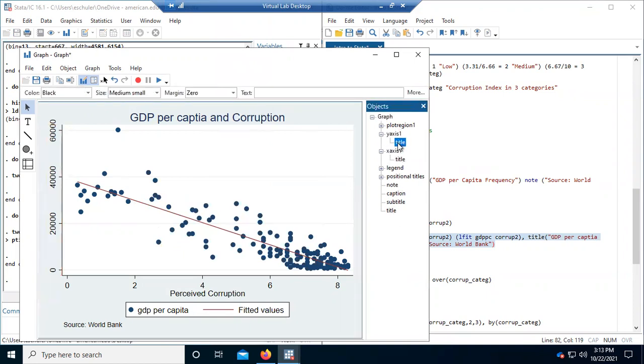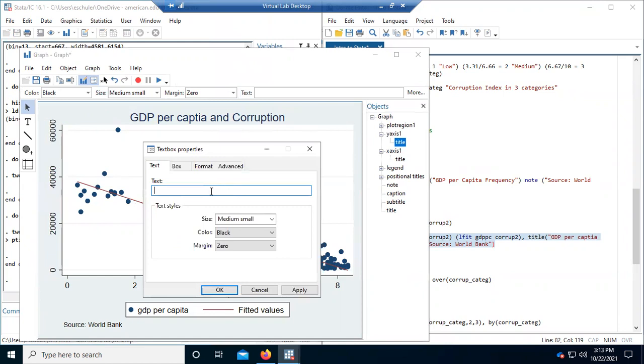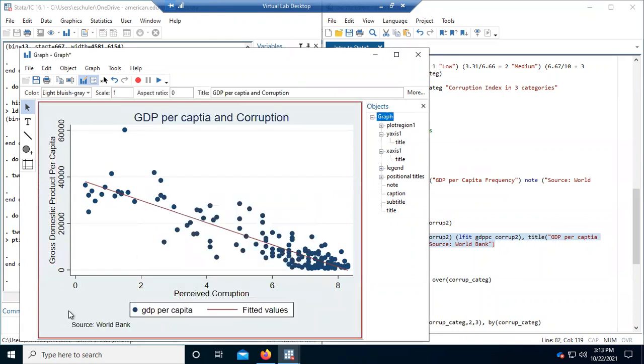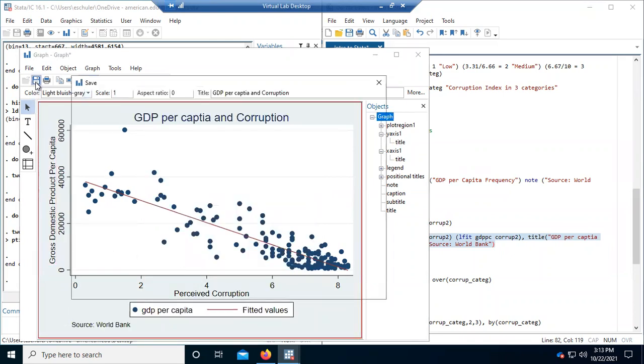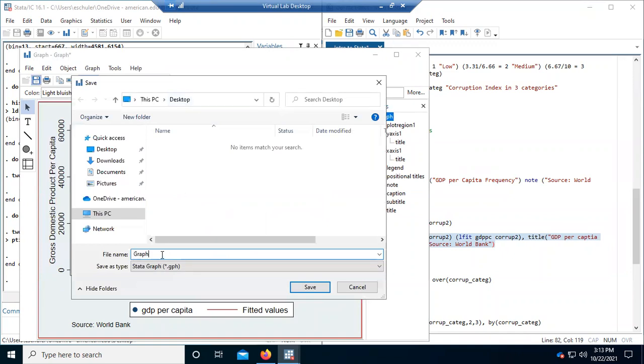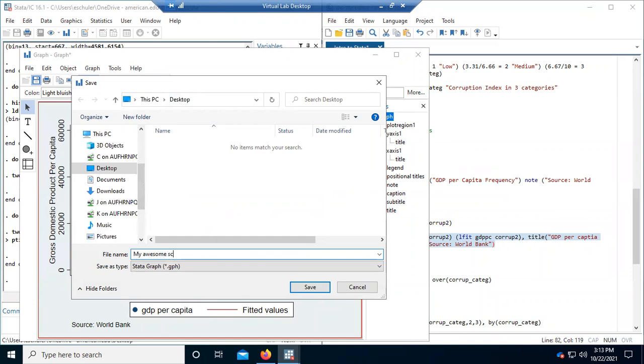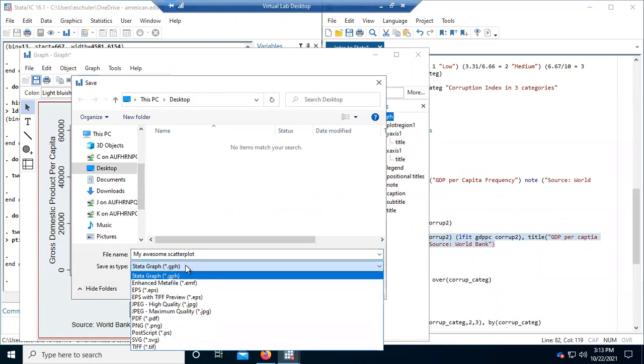I'm going to click on title here, and I'll put gross domestic product per capita. There we go. I'm going to go ahead and save this. I'm just going to save this as my awesome scatter plot. It's going to save it as a GPH file, which can be read by Stata.